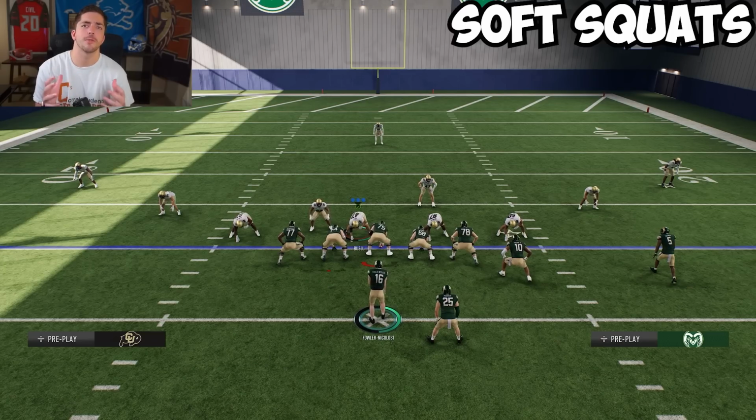A little bit confusing, but hopefully that was somewhat helpful to clear up what a soft squat is compared to a cloud flat. Soft squats are cool. They have a little bit of a purpose. I don't use them as much this year, but they can do some cool things. They can bait some people.